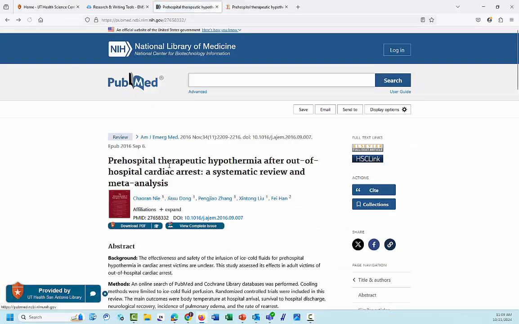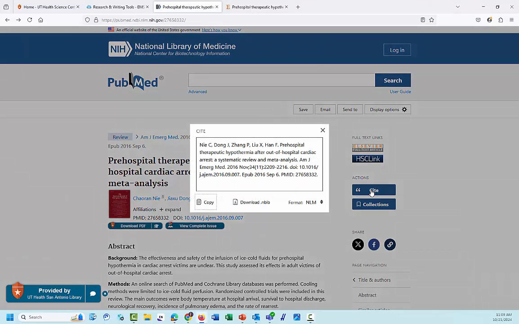I'm going to go back to our search results page, because I want to show you under the actions button, there's a cite button. So if you just wanted to grab a quick citation of this article, you can click cite and make sure that you change the format to whatever format you are using, possibly APA or AMA, but make sure you click the right one.